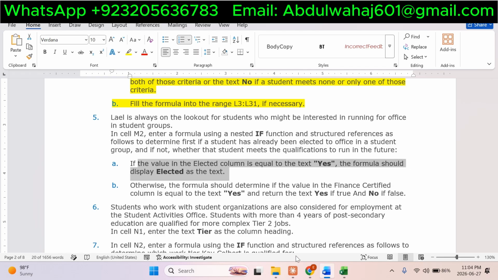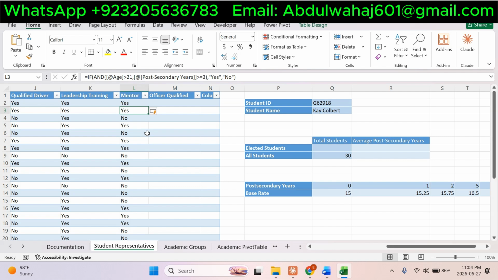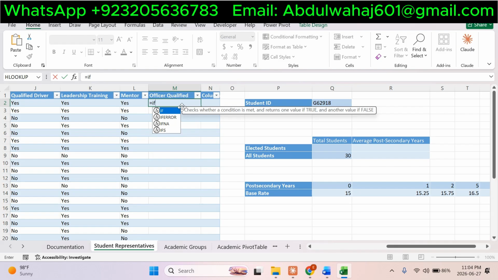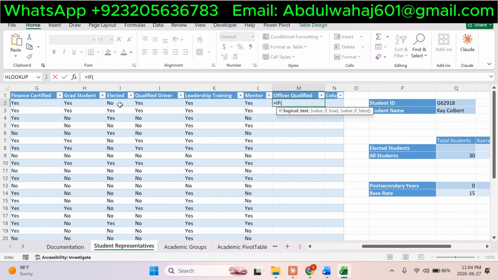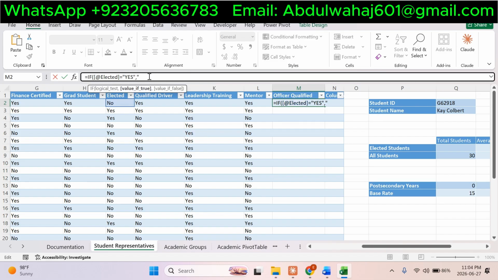Okay. So in M2, we're going to put an IF function, and that should be if elected is yes. Where is the elected column? If elected is equal to yes. Okay, what you can say, ignore the case, uppercase, lowercase, and it should display as elected.